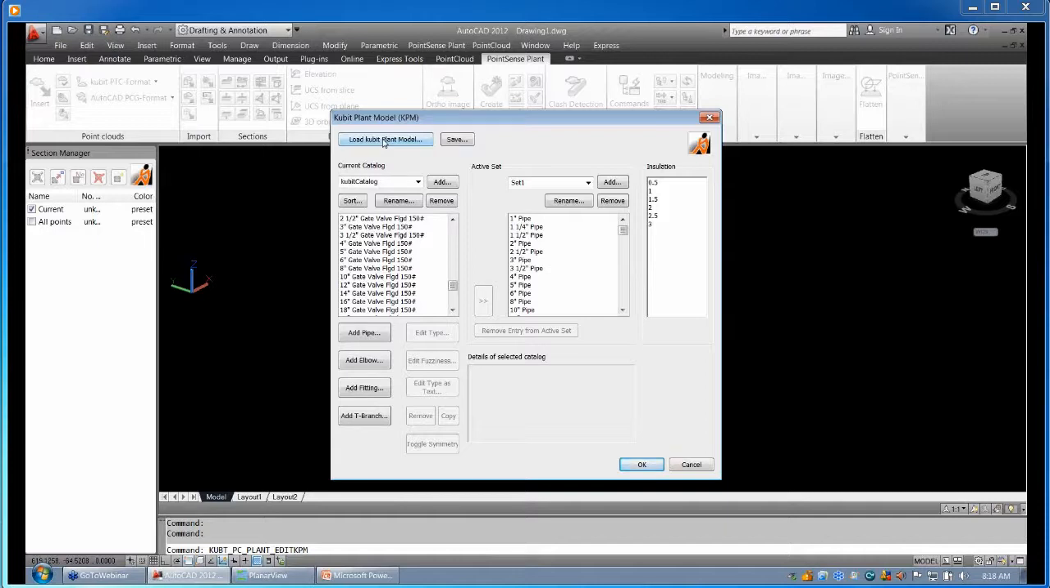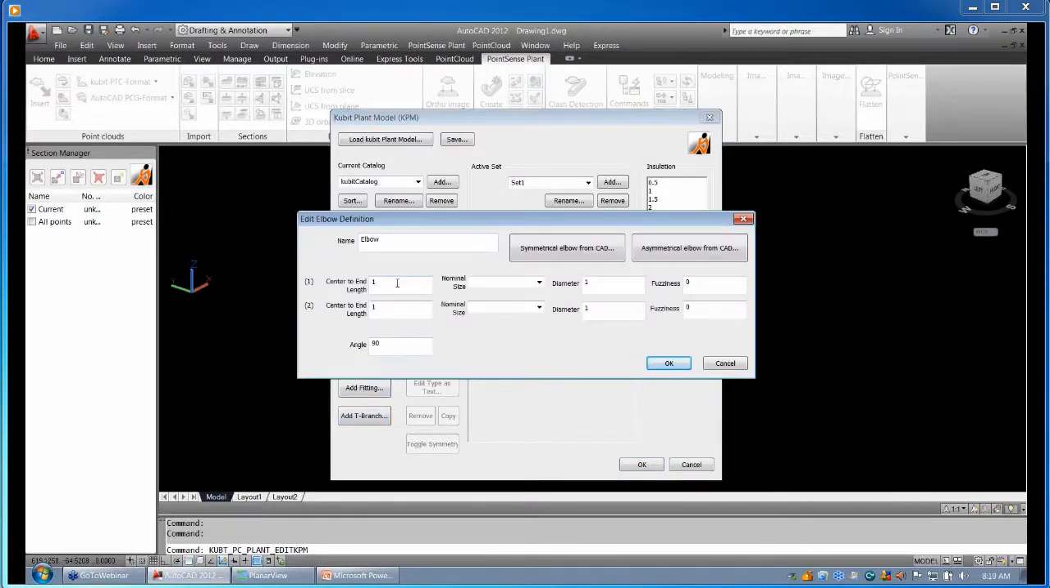At any time if you need to add a component, you can go here, add elbow for example, and give it the parameters here, or you can read it directly off of the cloud, in which case it will just ask you for a few points, and then it'll extract the pattern from the data.